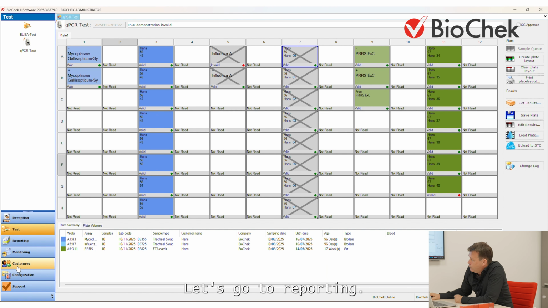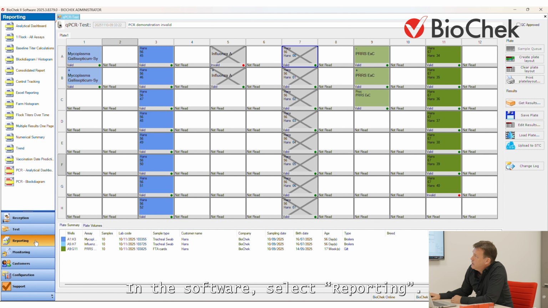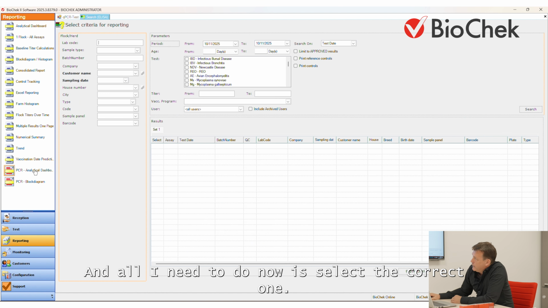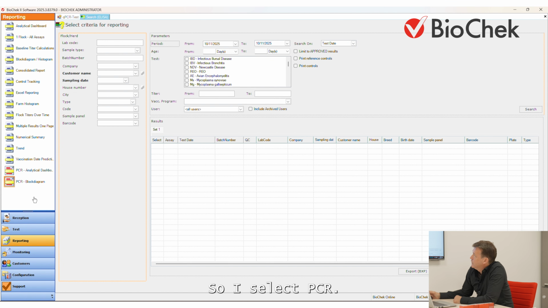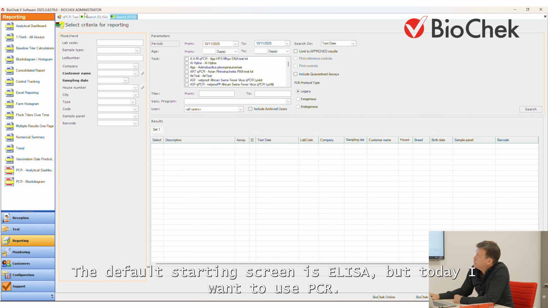So let's go to reporting. It's called in the software, unsurprisingly, reporting. And all I need to do now is select the proper one. We have a whole bunch of data analysis tools, but today I want to use PCR. So I'm selecting PCR. The default starting screen is ELISA, but today I want to use PCR.